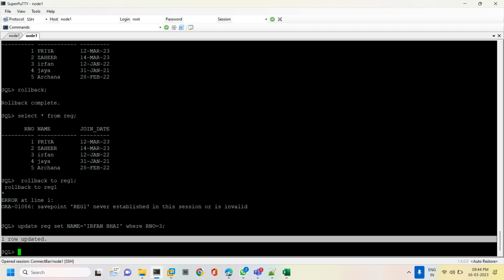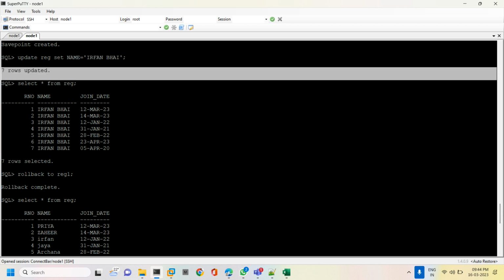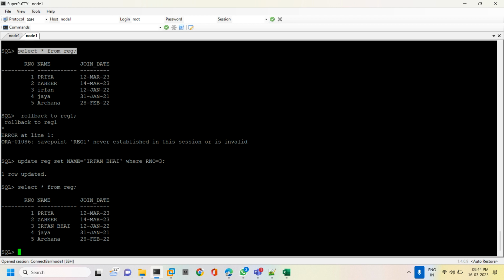Previously how many rows were updated? The total rows were updated. You can see 7 rows are updated if you do not mention the where clause. So you should remember the where clause is very mandatory. It's just simple sentence formation only: update, table name and set. Obviously you are going to set the value. Set name equal to Irfan where roll number equal to 3. Now you can see whether the value is updated or not. Okay, Irfan Bhai is updated.